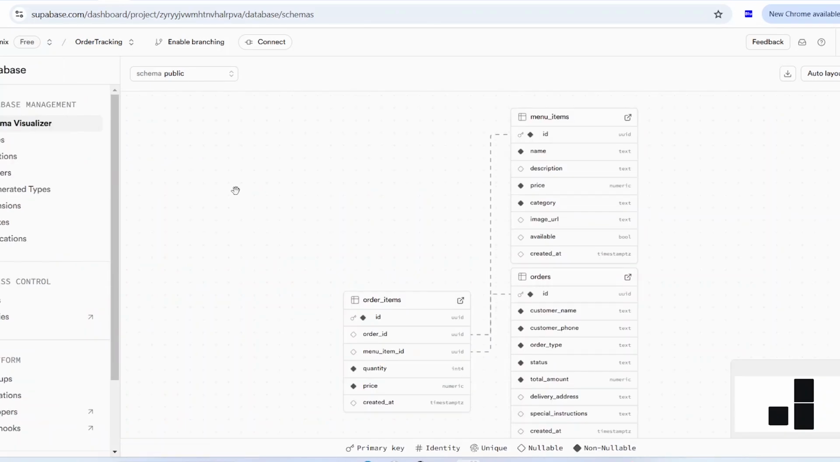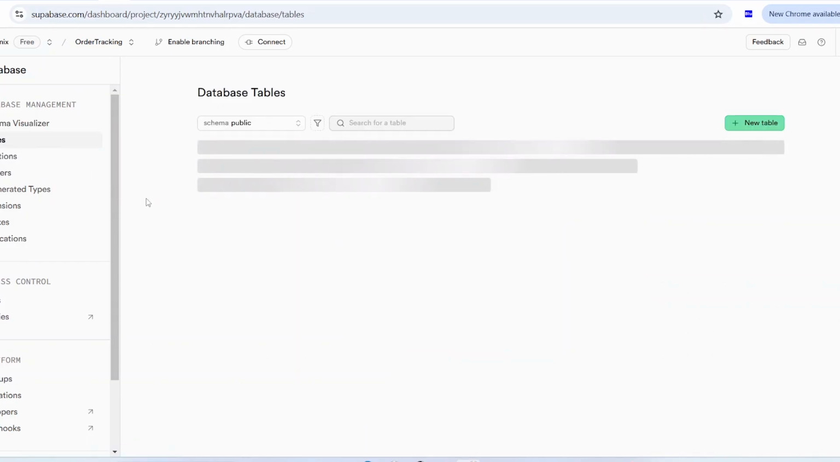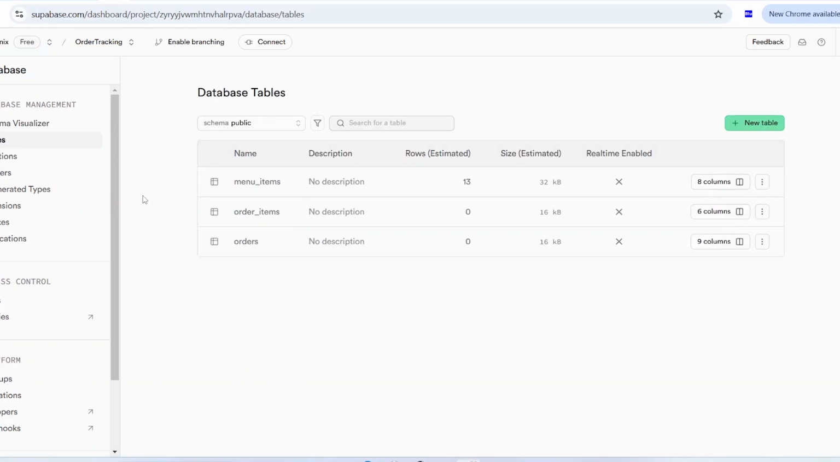Let's look at the database. This is the structure for now. Now I just want to show you the tables, how the tables look. So these are the tables that it created so far.